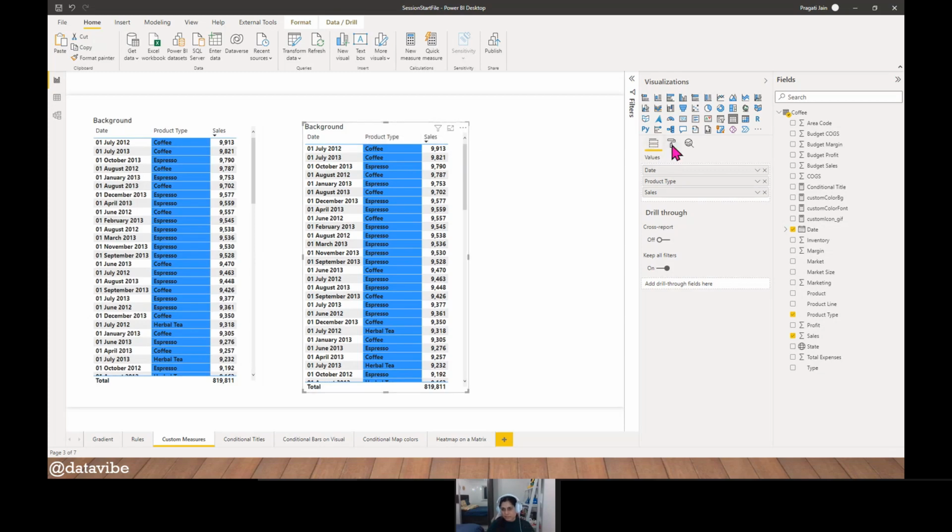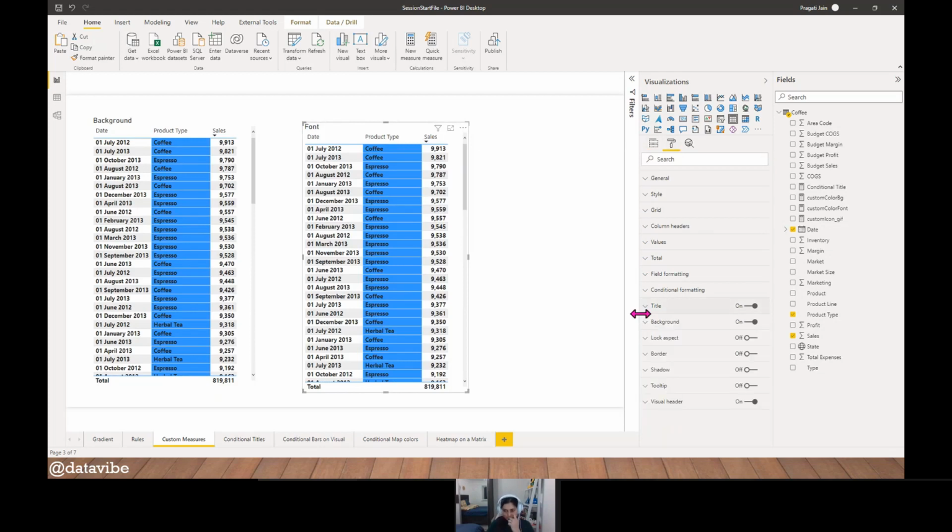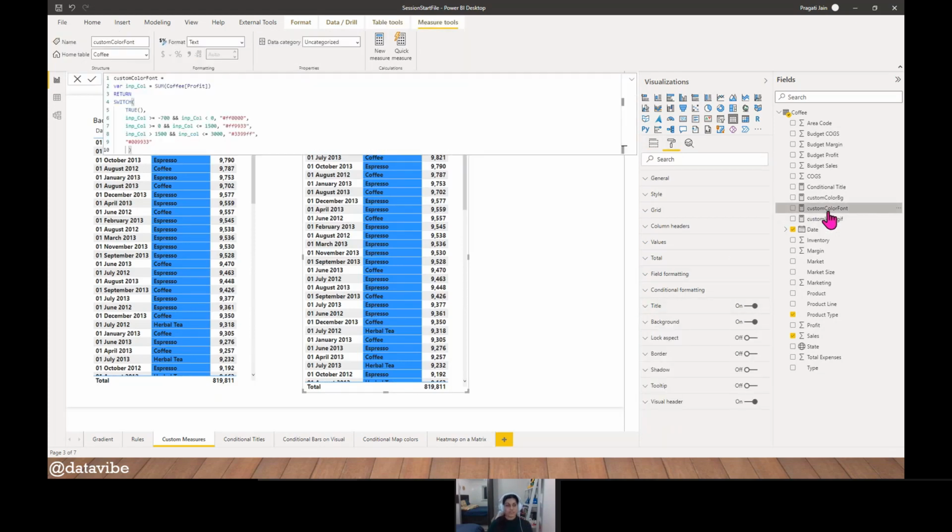I think my titles are really going wrong on these visuals, but that's fine. So let's just see what kind of custom measure I've written for this. What I had was I have a profit column in my data. And again, it's the same thing. It's taking into account my total profit. If my profit is between, so I have got some negative value as well in my profit column.